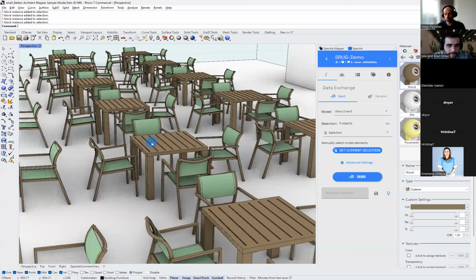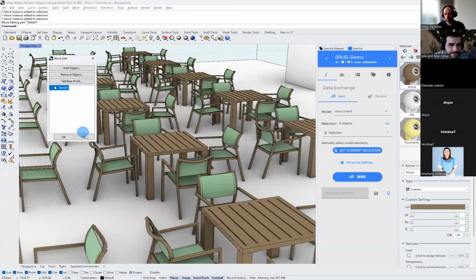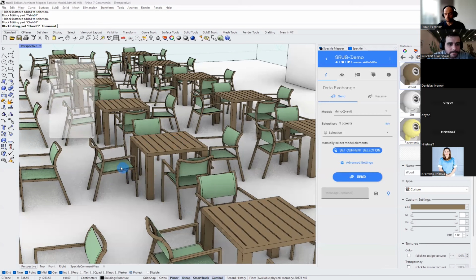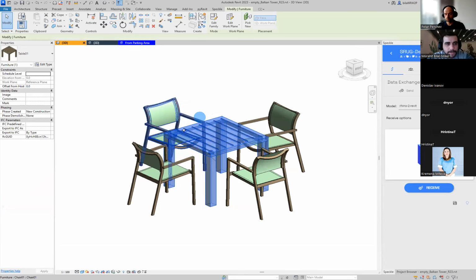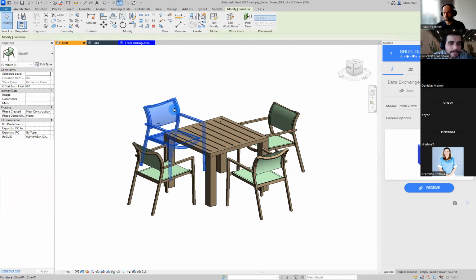This is a block. If I double click on it, you can see this is a block named table 01. If I were to double click on this chair, you can see this is a chair 01, right? Let's now quickly go back to Revit and select the table. This table is now a family, table 01. This chair is again now a family, chair 01.